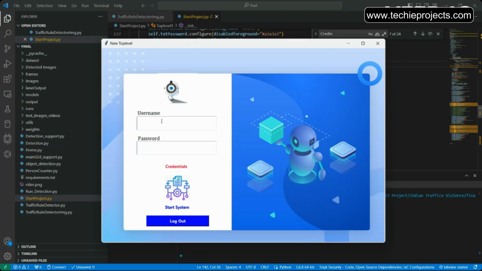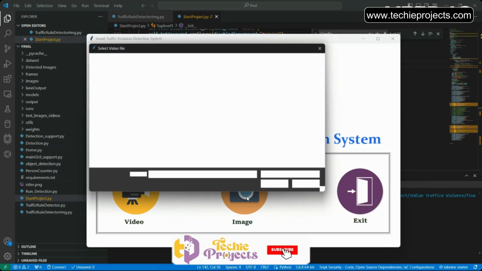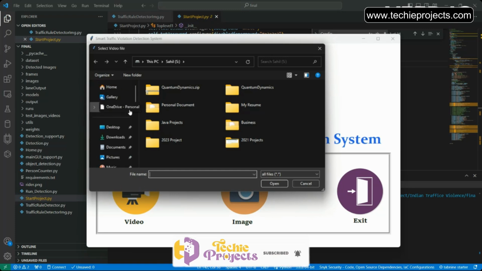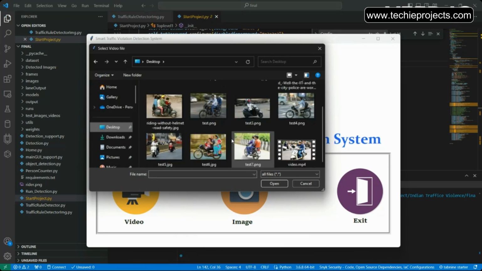So this is the login page, so we can directly put in the credentials and begin. This is the home screen. From here we can pass the input source. First we'll go with image. You just have to click the image, and then select your input image. I have given you some testing images. If you want to pass your own, you can do the same.